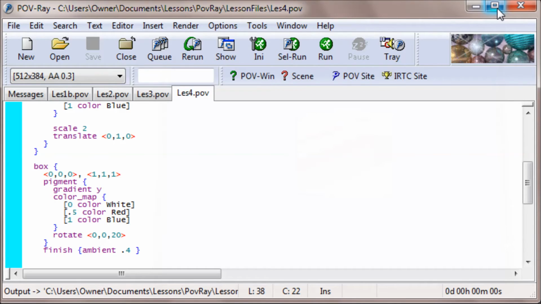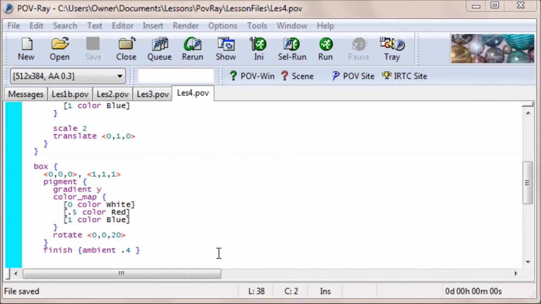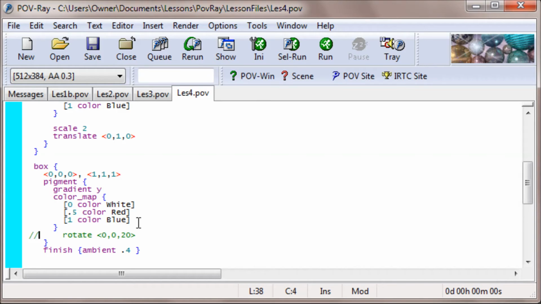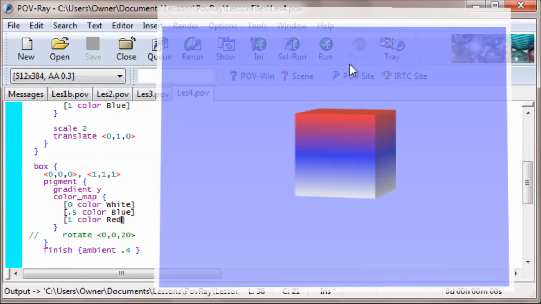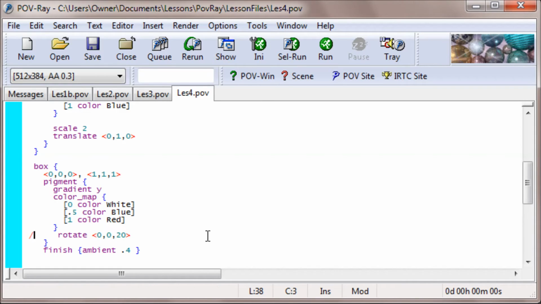Let me show you exactly what's happening here. Let me change the positions of the red and the blue, and let's take out this rotate. So put blue in the middle and put red at the bottom, just so we see what differences we get. Okay, so now we have red at the top and it fades to blue and then becomes white at the bottom. And let's put back that rotate.